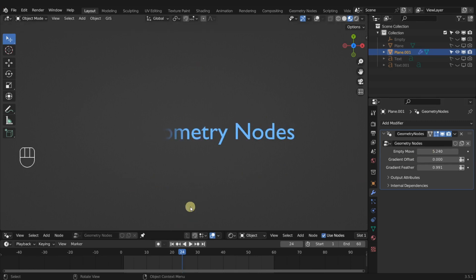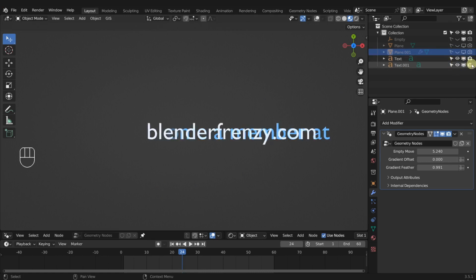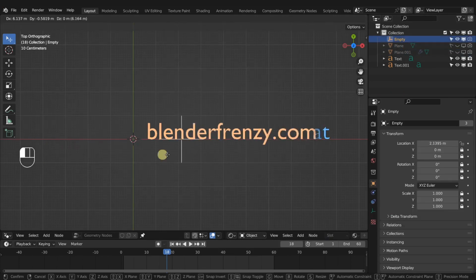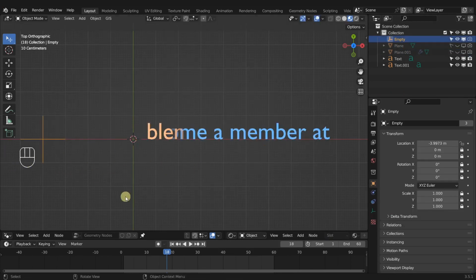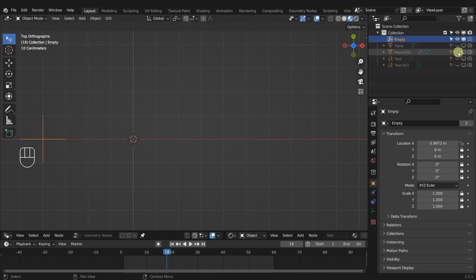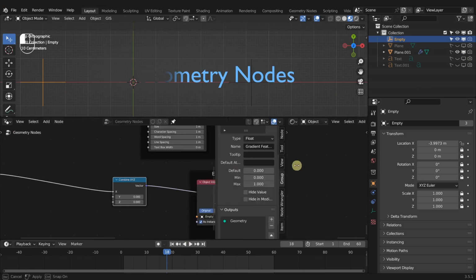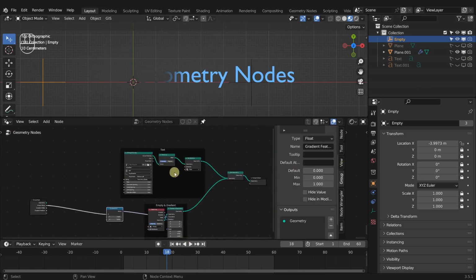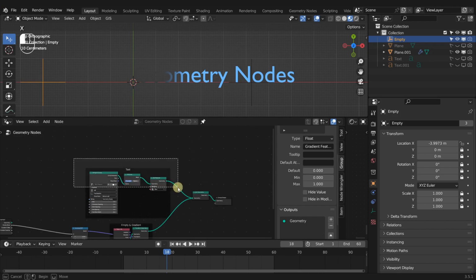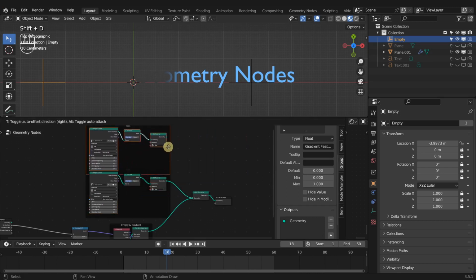But I know you're also asking, well, how do we create this effect that we did before with one text going in and one text coming out like this? How do we create that in geometry nodes? Well, that's pretty easy. So let's pull this up. And here's our text. Let's get Shift D to duplicate all of this.